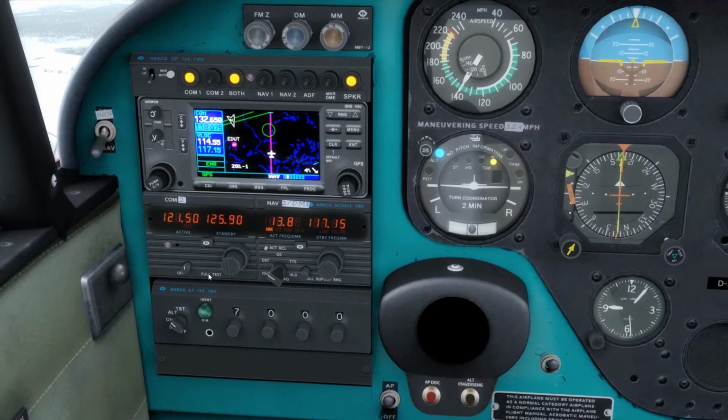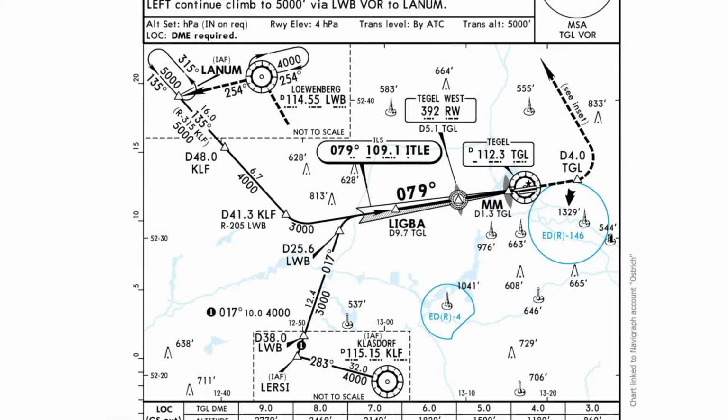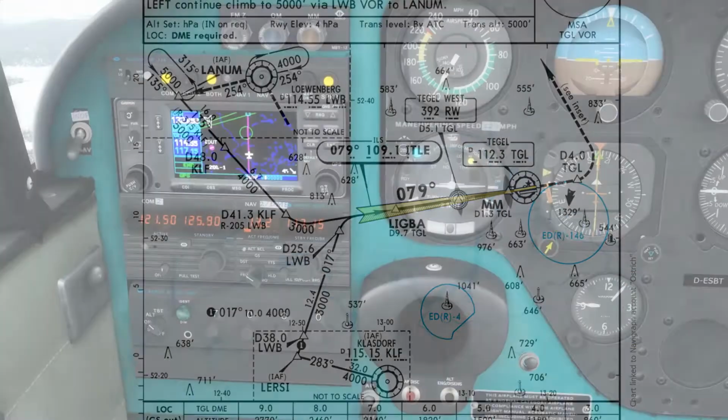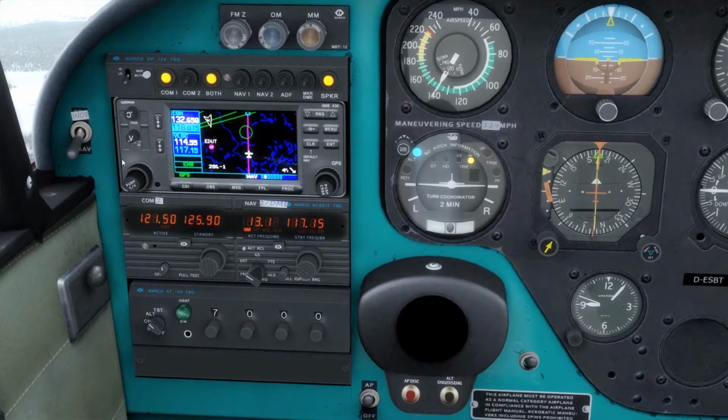And now we are looking for the charts for runway 8. You see here's the Löwenberg VOR, then we will fly to the waypoint Glanum, follow the approach, and then back into runway 8.